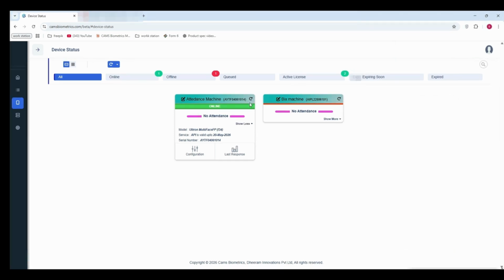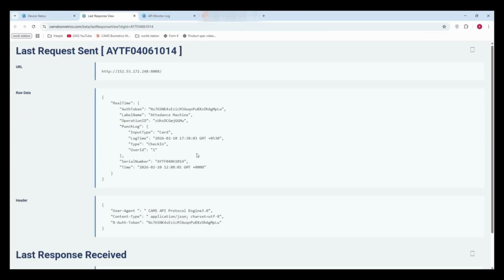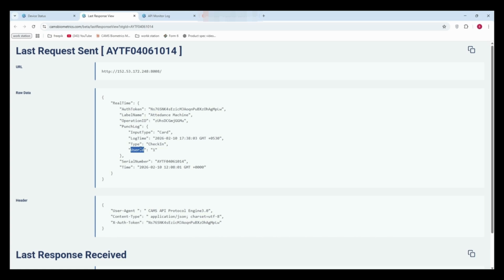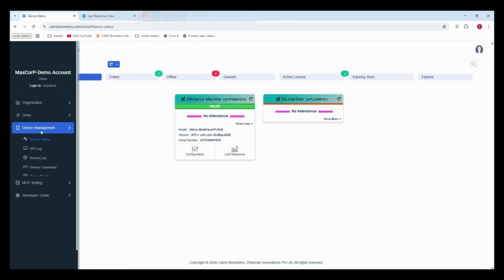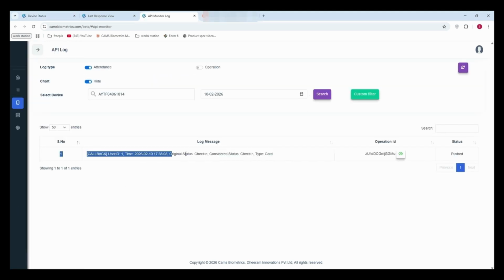Refresh the CAMS portal. You can see the count updated: received and pushed. Click Last Response. Here we can see the punch request for user ID 1. Status shows it was pushed successfully to the callback URL. The response is exactly as expected. Now let me open the API log from the device management. Search using the machine serial number. Here's the log entry for the same user ID.